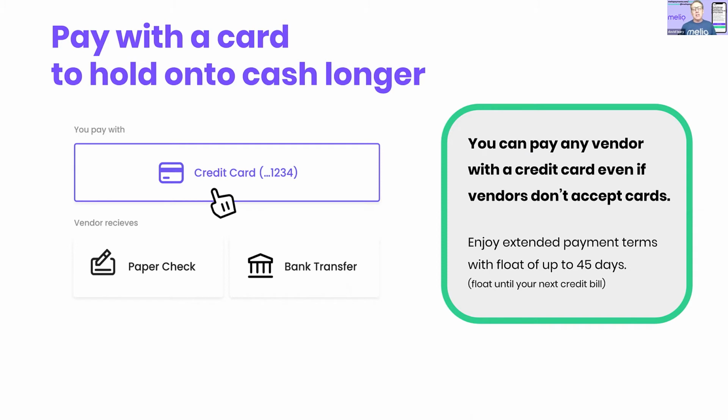The second use case is to pay non-traditional items. So a lot of people, you can't pay your rent to your landlord of your office space via a credit card.